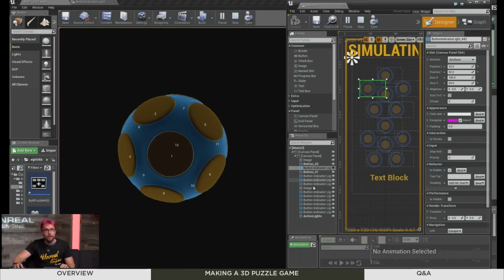So here we are on number 3. So let me get these named real quick. Button_03, and this will be 4. And button_05. And button_06. So that's the top hemisphere all named and ready.